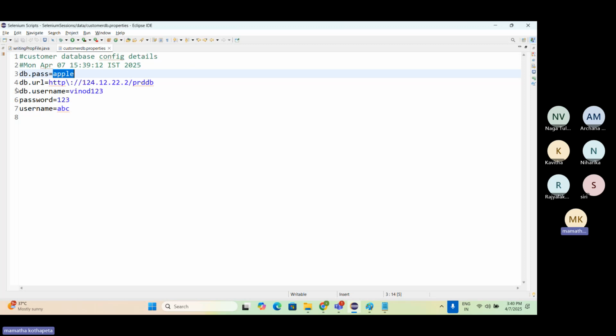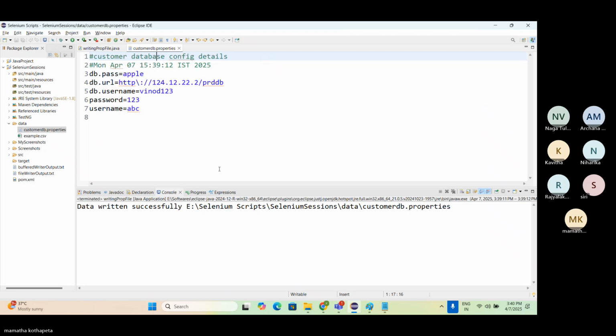Any doubt in this? How to create a file? Yes, no. Yes, we know. Clear.